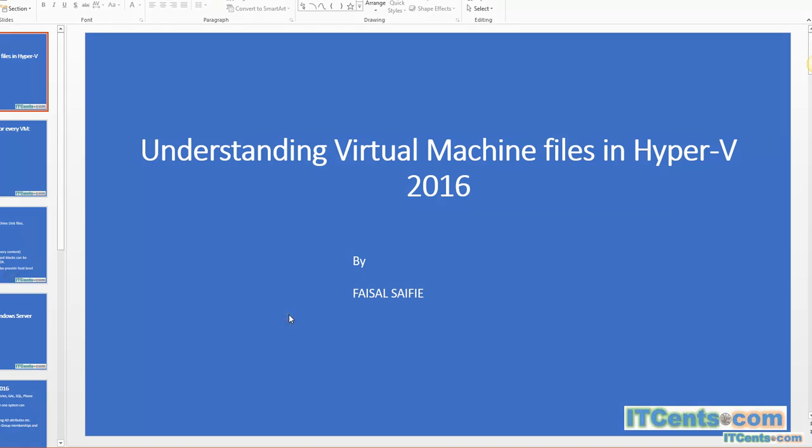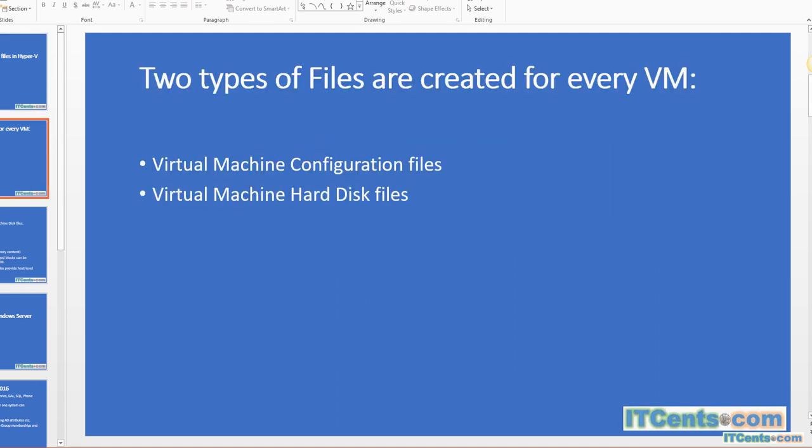Understanding virtual machine files in Hyper-V 2016. As you may know already, there are two types of files when we create a virtual machine in Hyper-V, by categorization: virtual machine configuration files that store the configuration information, and virtual machine hard disk files that contain the actual data.